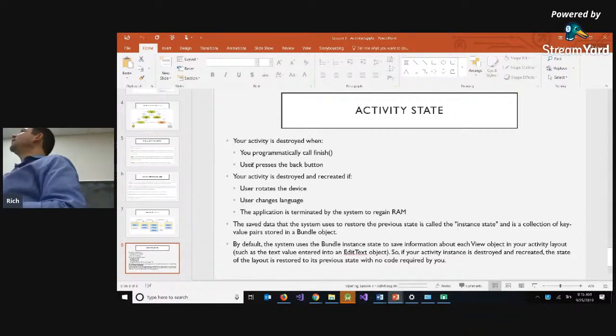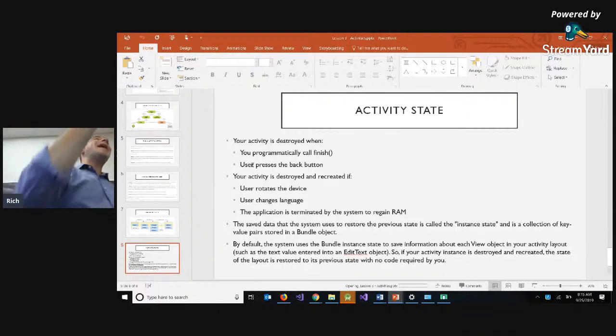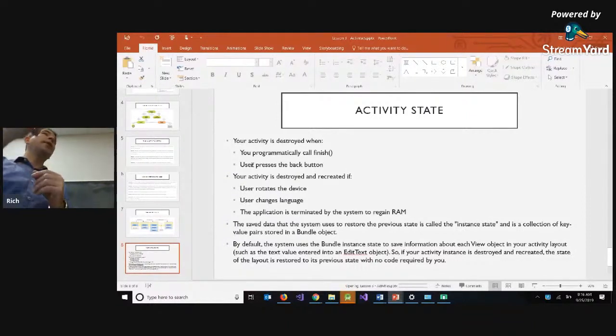And then there's a bunch of scenarios where it gets destroyed and then recreated. The most common one is the user rotating the device. And that's why there's often a bit of a lag, right? It's not necessarily instant. The UI has to adjust, but what's actually happening memory-wise is that the activity is destroyed and recreated. That's just the default behavior of the Android OS. Ali?